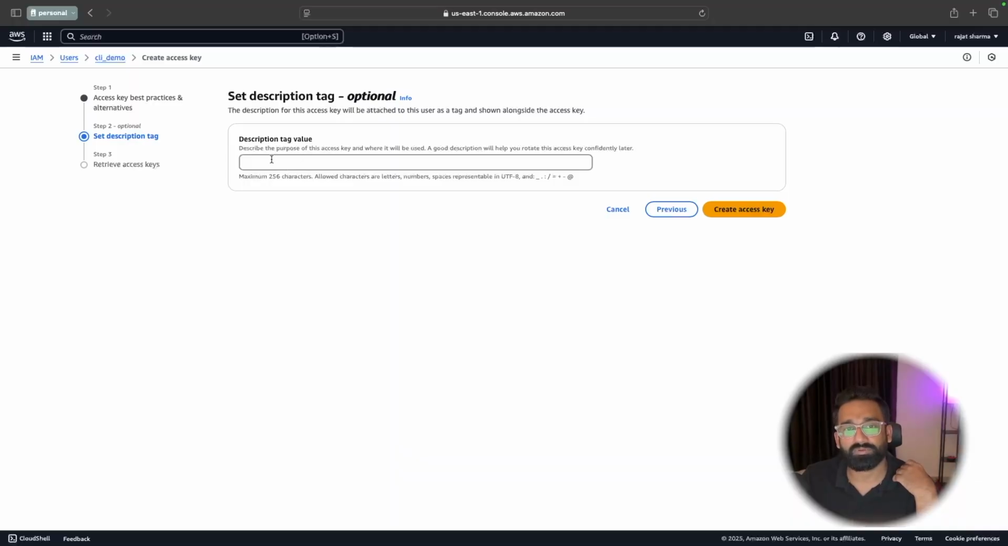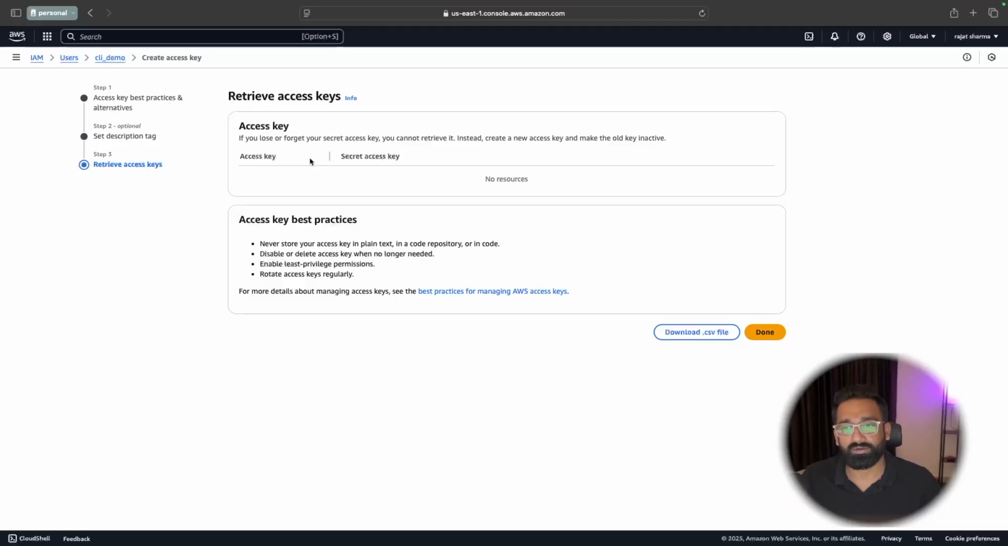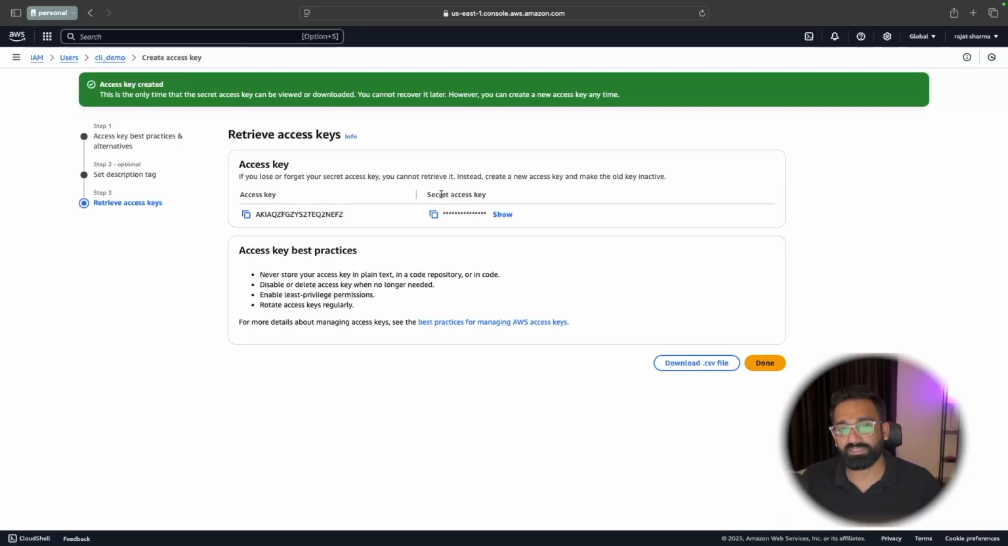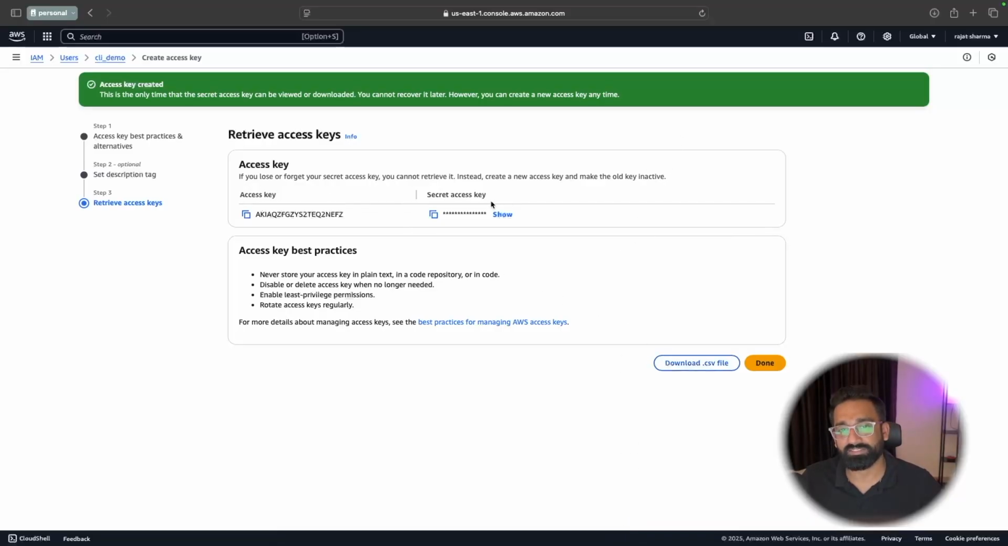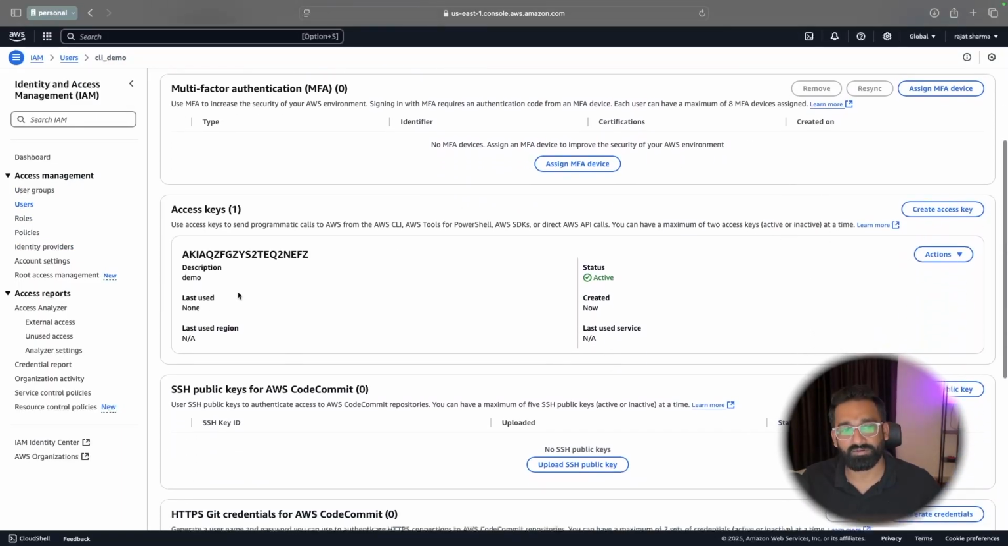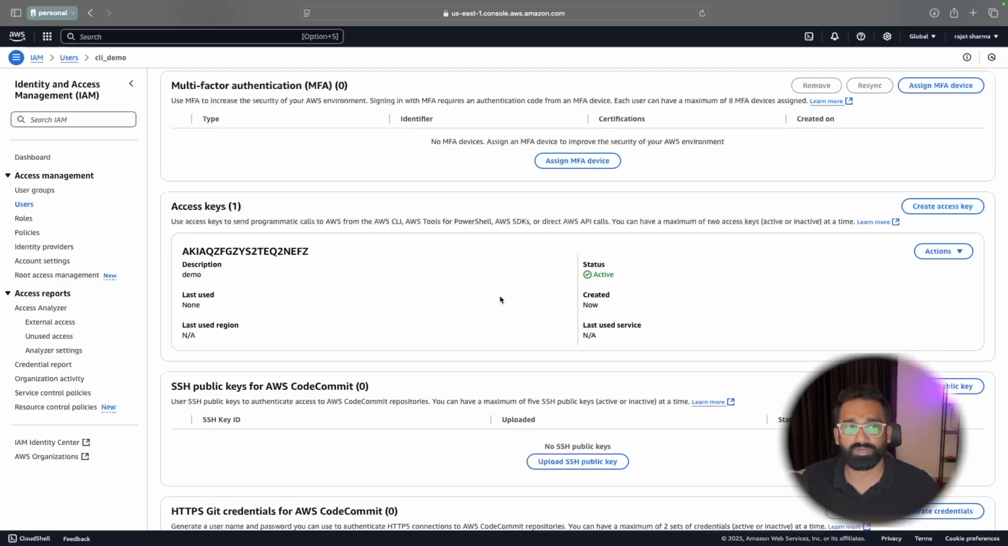So again, this is just for demo. So putting it is anyways optional. Click and it generated an access key and a secret access key for me. So I'll copy these for my retrieval and use it later. And you can click on done. Maybe you can download the CSV file. This would contain the access key and the secret access key. And click on done. So now you have one access key and secret access key available to you that you can use to configure your CLI on your local.